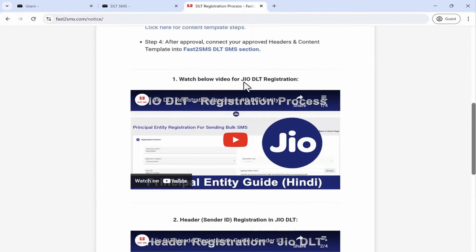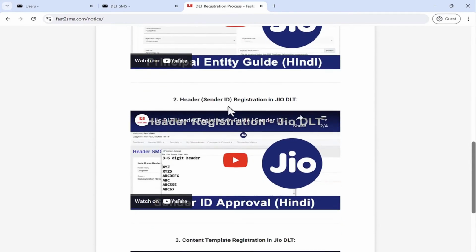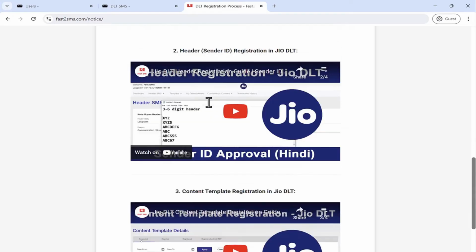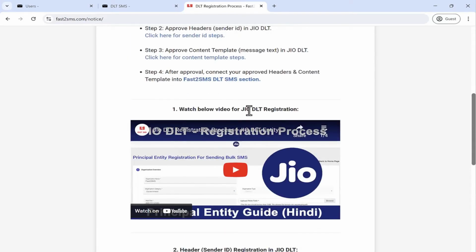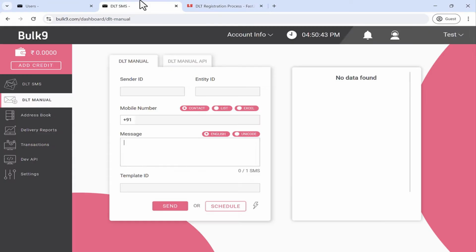Here, we provide you with 3 videos. In the first video, we explain how to register on any DLT panel. After that, we show you how to register your header, which is the 6-digit header from which the message will be sent, also called the sender ID. Then comes the content template. The message you want to send must be approved first. Once you have all 3 things, you will get all this information on your DLT panel, which you will then enter here: sender ID, entity ID, message text, and template ID. Then your user can send messages.